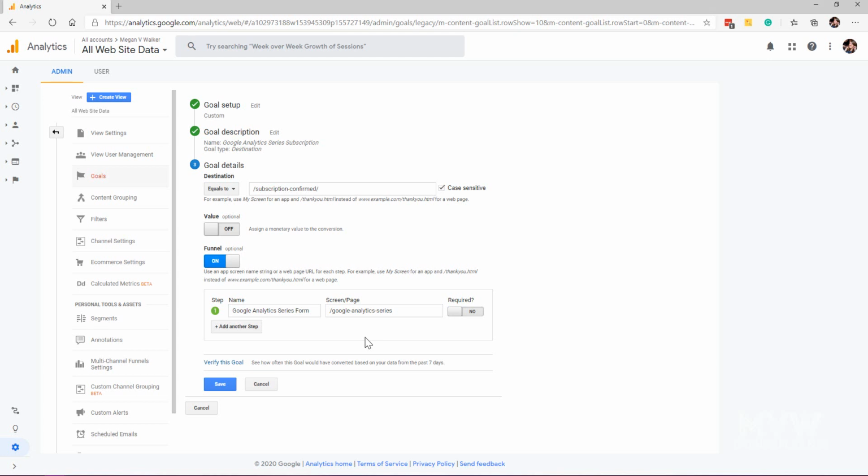So hopefully that gives you a couple of different ideas on how you can set up those goals. We'll also be looking at goals in a future episode where we'll combine goals with events. So we'll look at that a little bit further down the line. But for now, you can go ahead and start setting up some goals, getting some ideas.